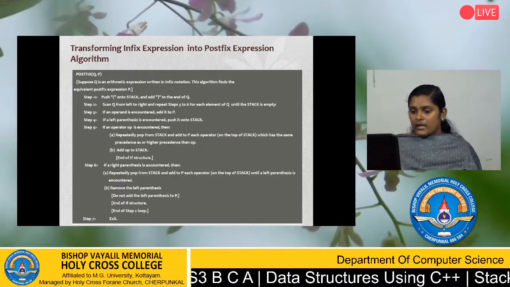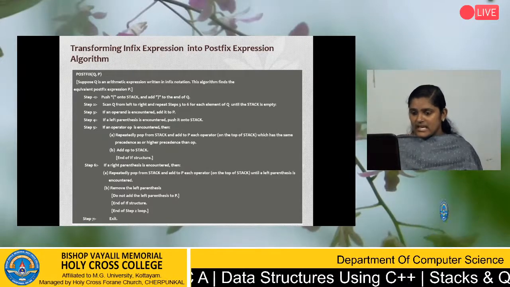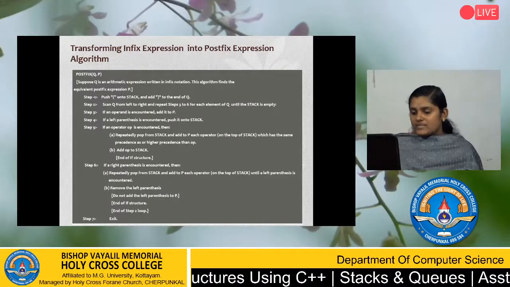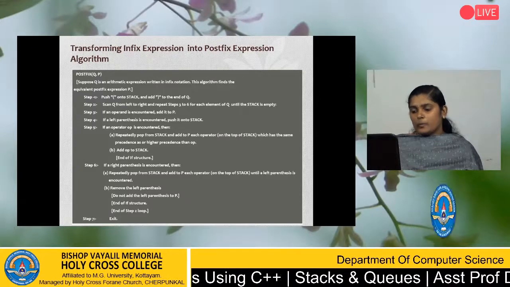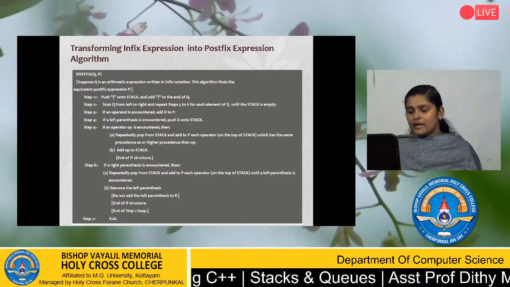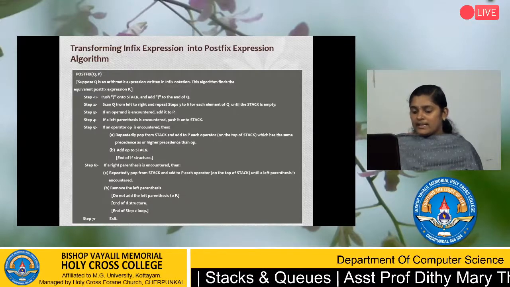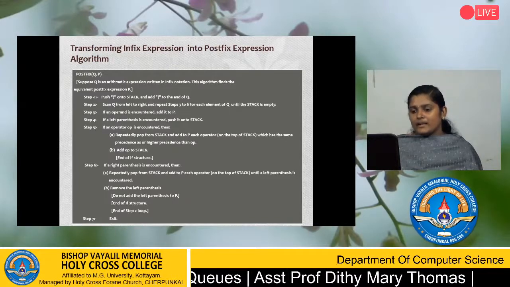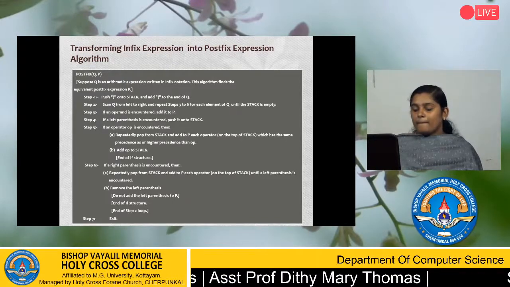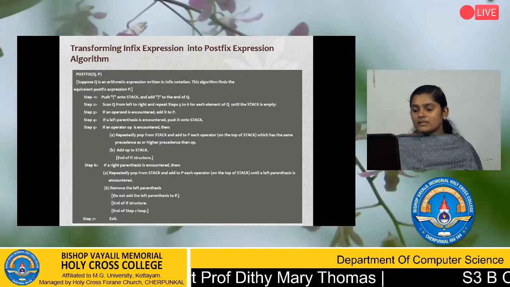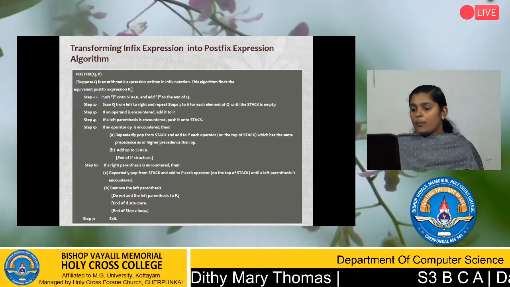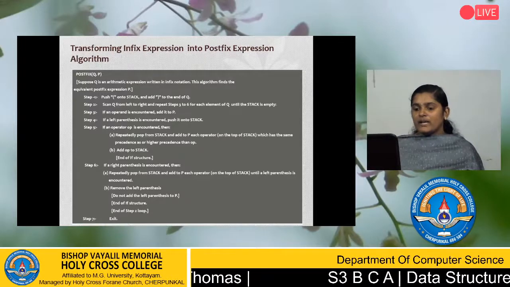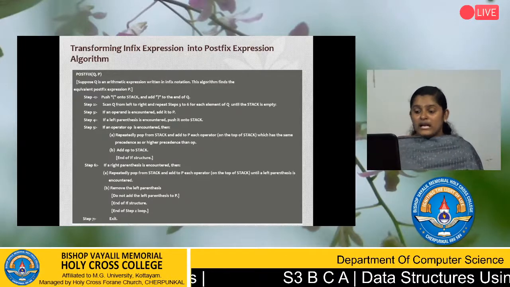Next, step 6: if a right parenthesis is encountered, then repeatedly pop from the stack and add to P each operator until a left parenthesis is encountered. Then remove the left parenthesis. In this example a right parenthesis is encountered, so we pop the plus operator from the stack and add it to the postfix expression. Then AB plus. We also remove the left parenthesis.